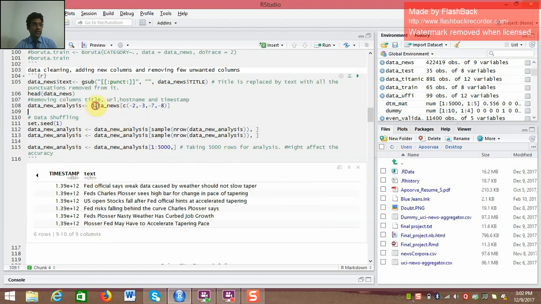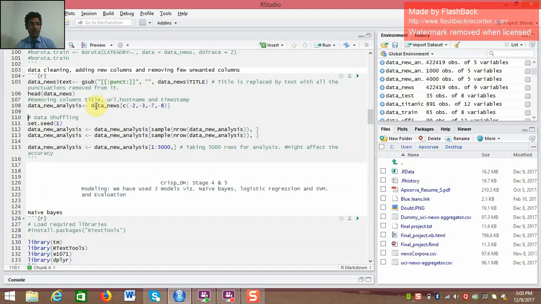And we'll remove timestamp, hostname, and URL. I think those are not useful to us. That's why I have removed these columns and created a new data frame known as data news analysis.